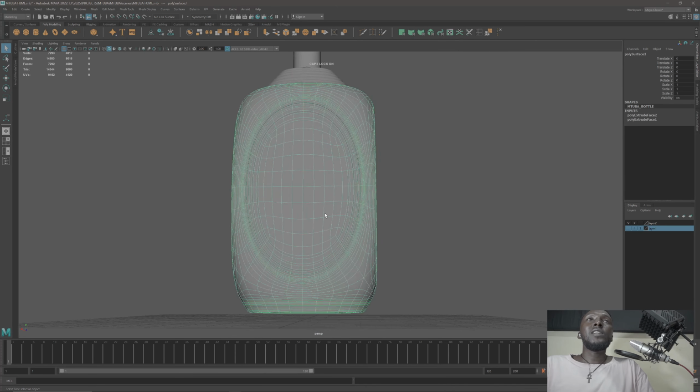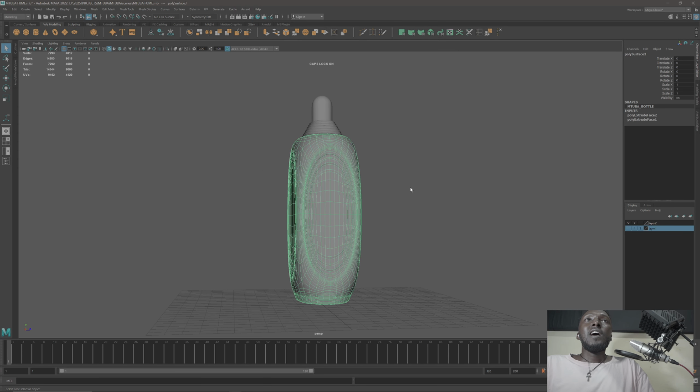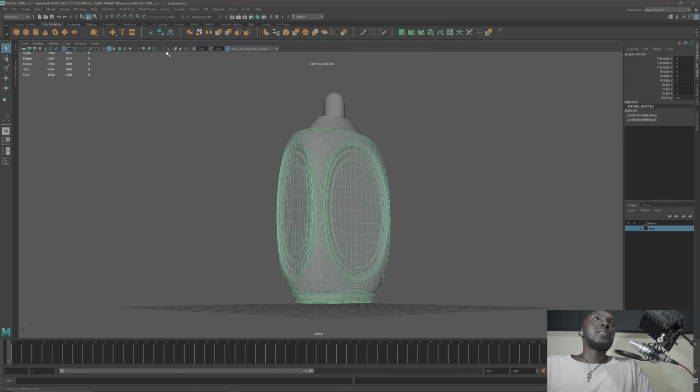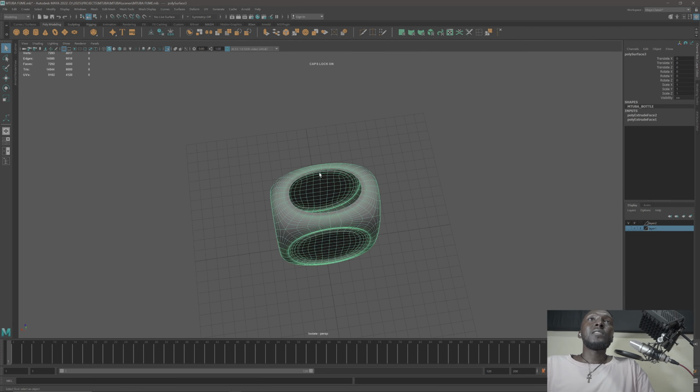Yeah, so I think our modeling is done. I don't see anything that I can add on here except UV unwrapping this so that I can add a few textures to it. Let me just try and UV unwrap this thing.